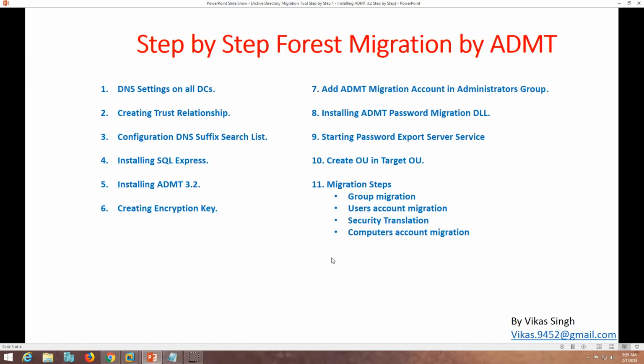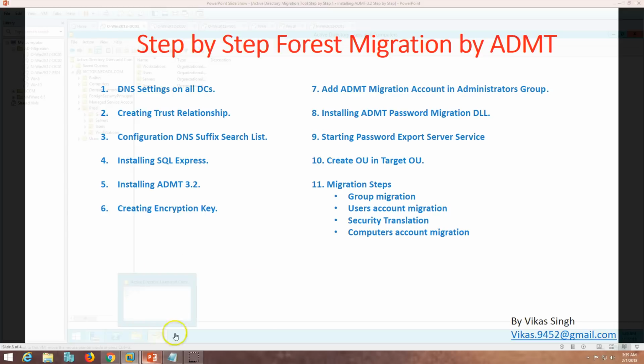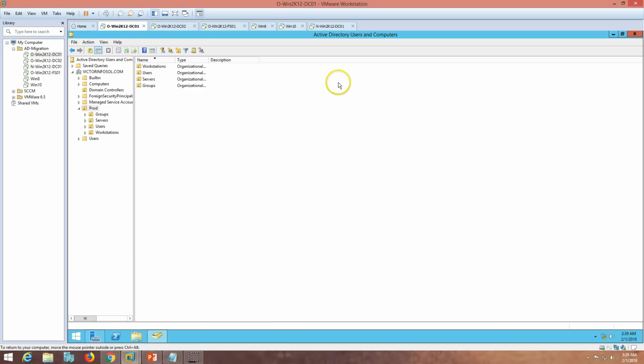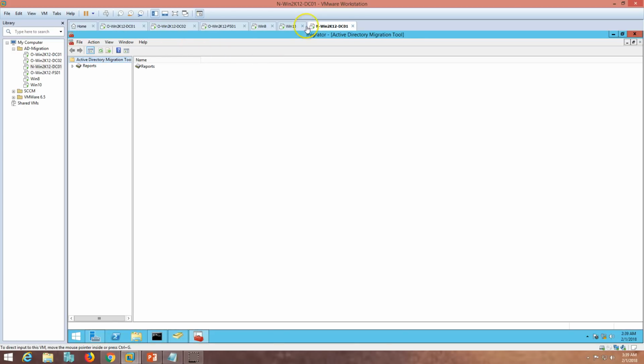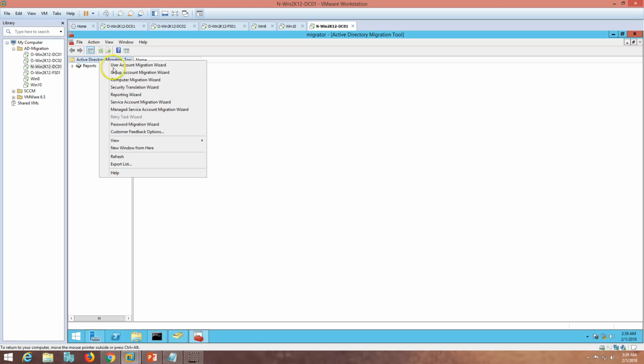So what is the recommendation from Microsoft to migrate the resources? The first thing, you can migrate the groups, then you can migrate the user accounts, then the security translation, and the computer account migration. So I'm going to do it now. So let's test with a few users. So I'm going to open my Active Directory Migration Tool on my target domain, and I'm going to run a group account migration.